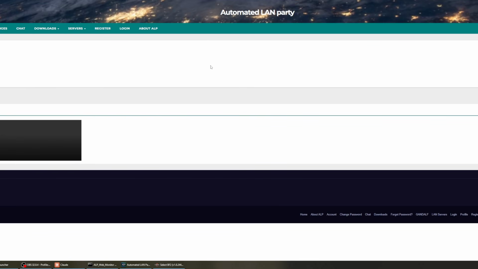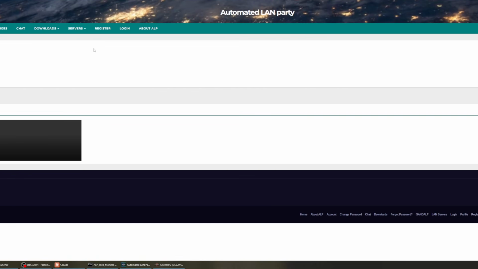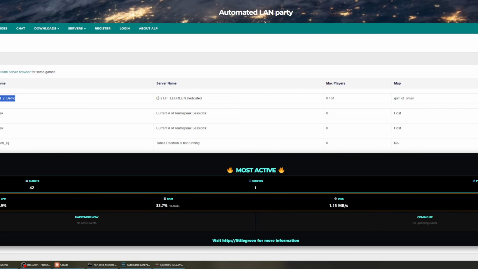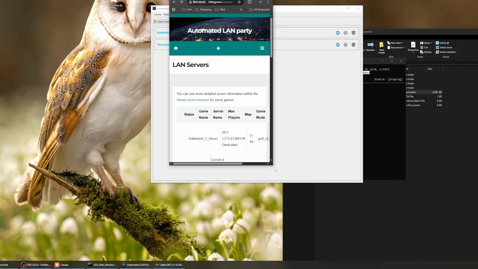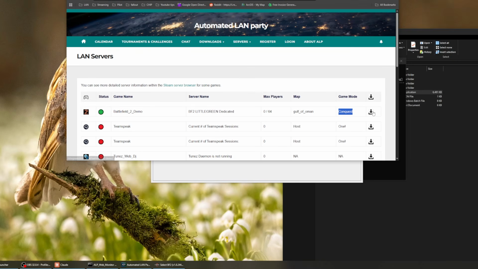If we look at the front end of our web page, which we again just went to by going to HTTP and then the server name, or the server name slash, same thing. We can look under servers, LAN servers, and here we go, Battlefield 2 demo. The server name, Little Green Dedicated. Max players, we have 0 out of 64 players, the map name, and the game mode. And if people want to download the game, we can see over to the right a download button.